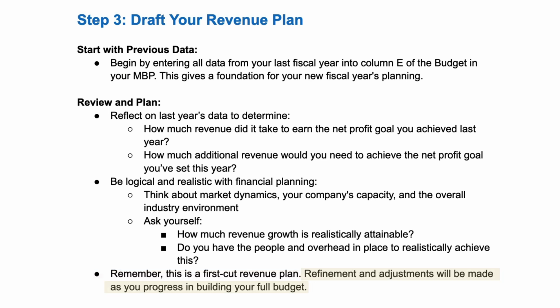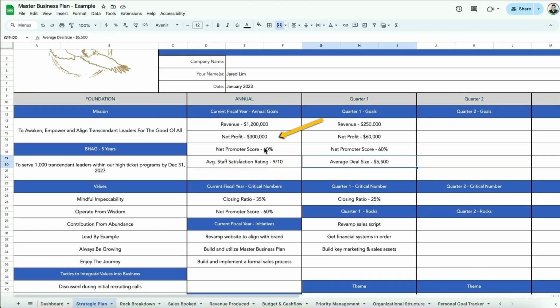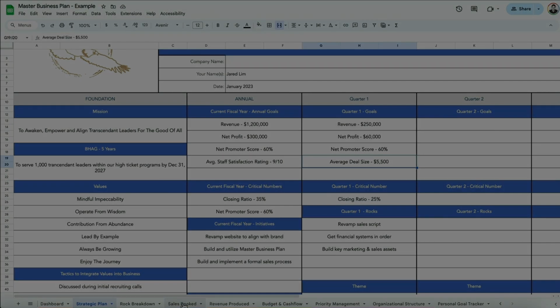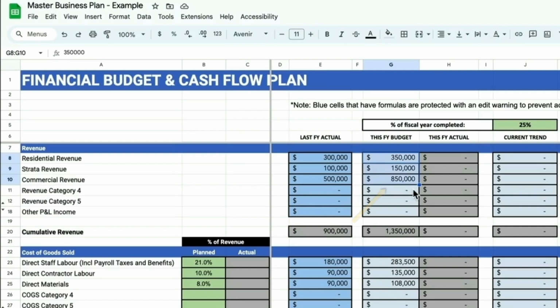As I mentioned, refinement and adjustments will be made as you progress through building out the budgets. We just want to get the first iteration down to work off of. And we're aiming to achieve a net profit goal of 300,000. So I will take a moment here to plug in an example. I've plugged in my first cut revenue plan for each revenue category, and we'll see if we need to make any tweaks to this as we go along. So that's the first cut revenue plan.